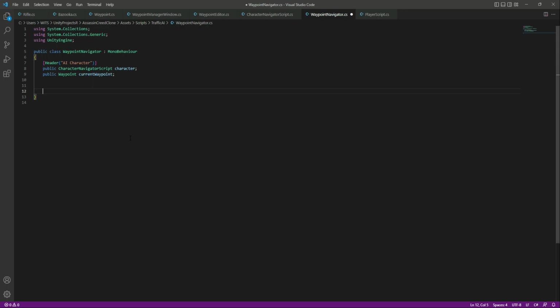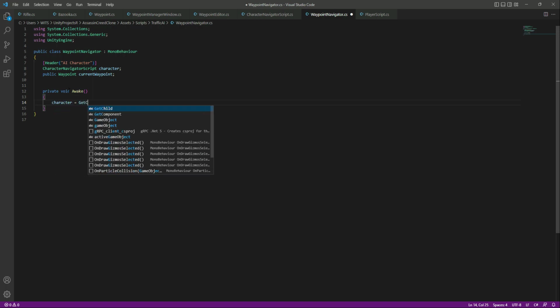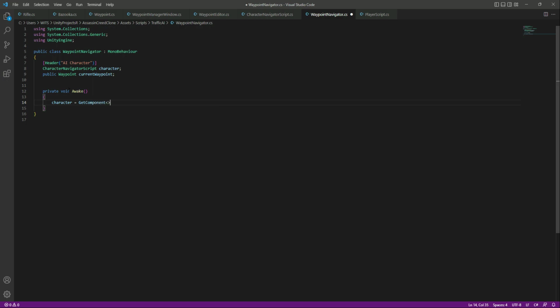Then as you know, this character navigator script and waypoint navigator script are attached to the AI character, so in order to assign this script to this reference, what we can do is simply right here we will add an awake method, and in here we will set the character to get component. We want to get the character navigator script.